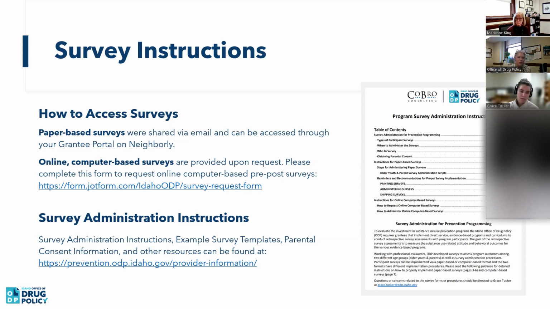The survey administration instructions, example survey templates, parental consent information, and other resources can be found on ODP's prevention website. Under the provider information webpage, there's a tab that says surveys. And if you open that up, all of these links are there. The program survey administration instructions, that image on the screen.